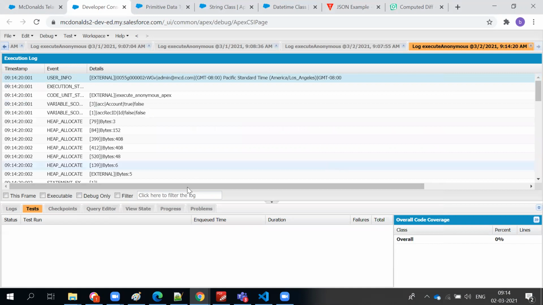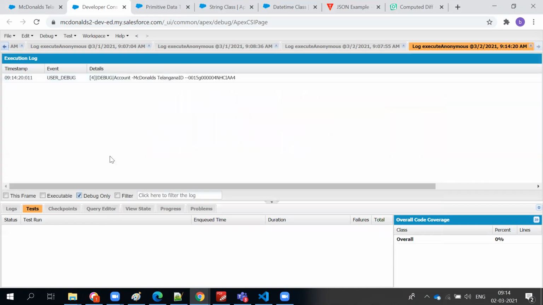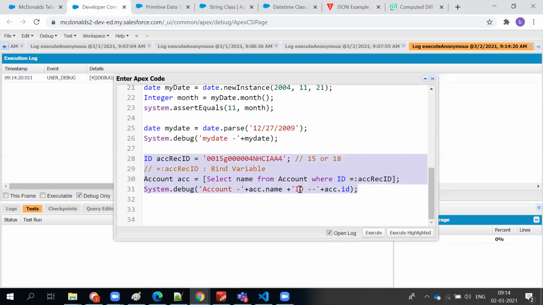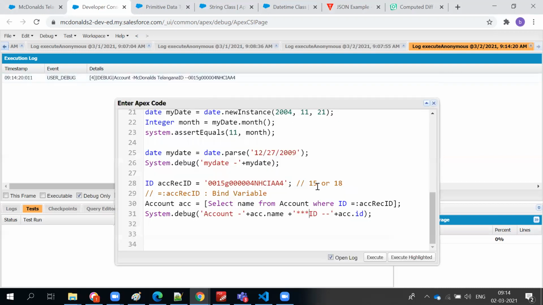Why? Because ID and record type are retrieved by default, so you need not worry about it. The account name is McDonald's Telangana. In between I didn't have any space, I think, and that's the reason it continued like that. I should have something like this: a space, and then the ID would start. The ID is this.